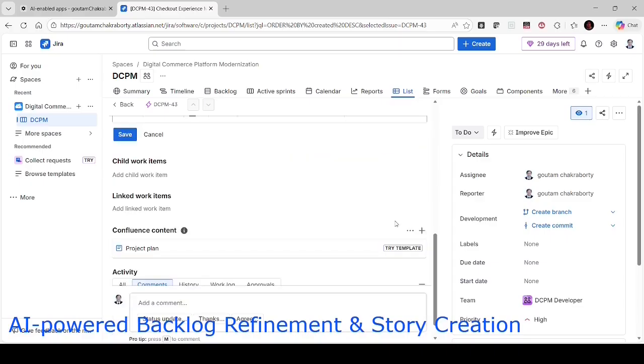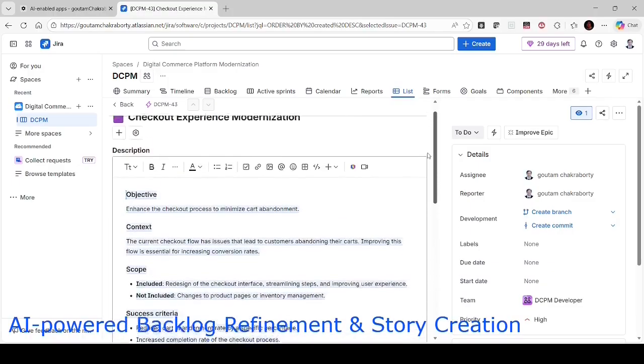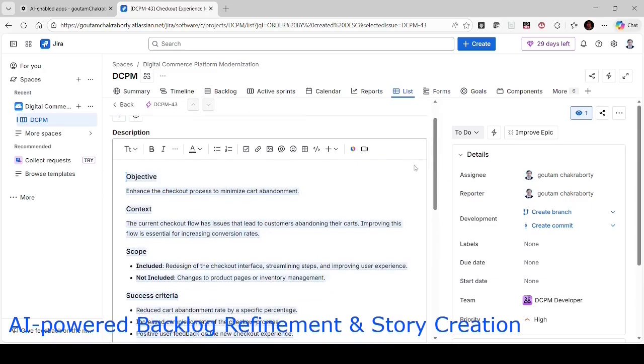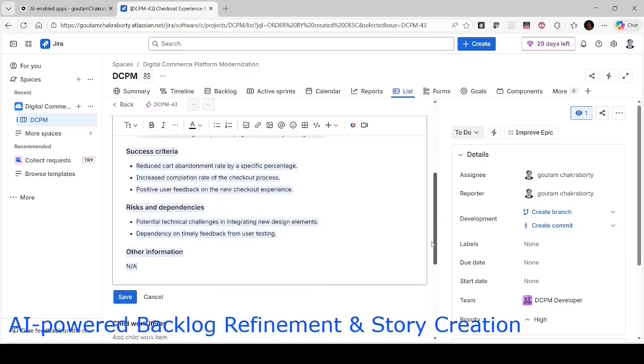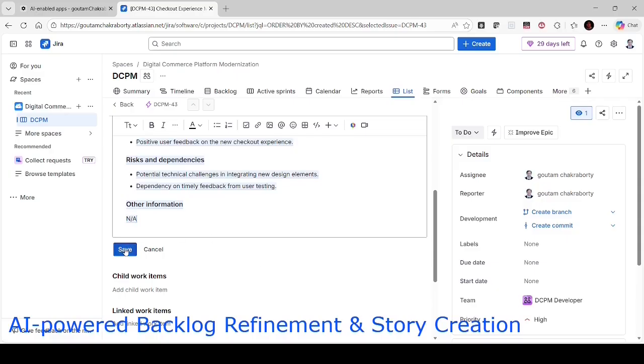Let us replace it and see what changes it has implemented. See, the epic now comes with a clear differentiation of what we had written earlier in just one line of text. Objective is given, context is given, scope which is included and not included, success criteria, risks and dependencies, everything is given. So let us save it.